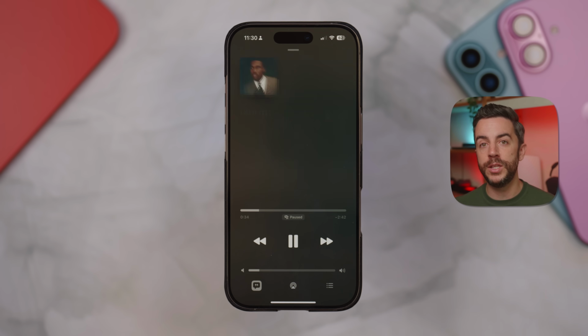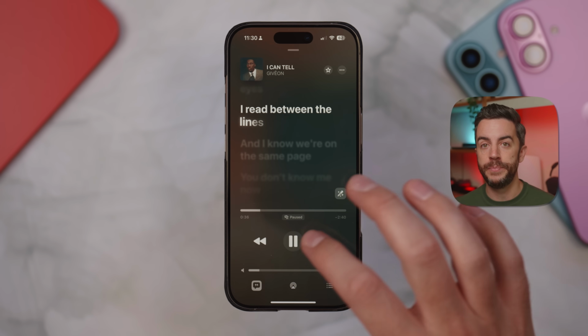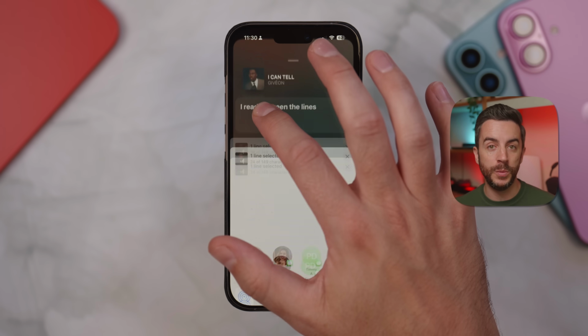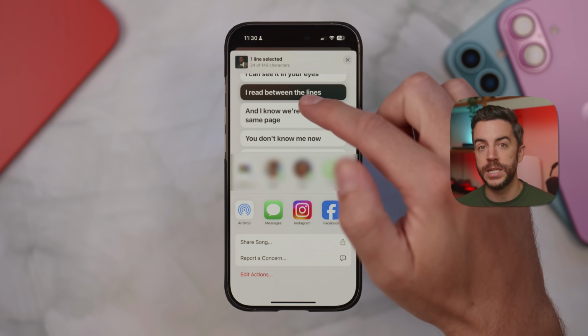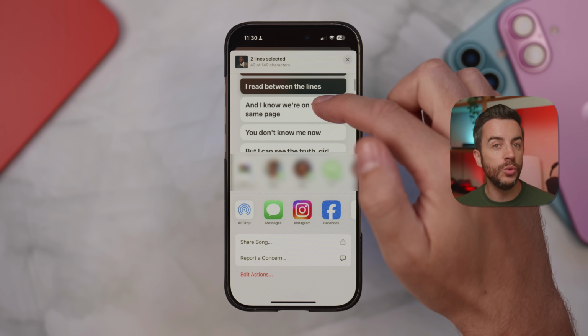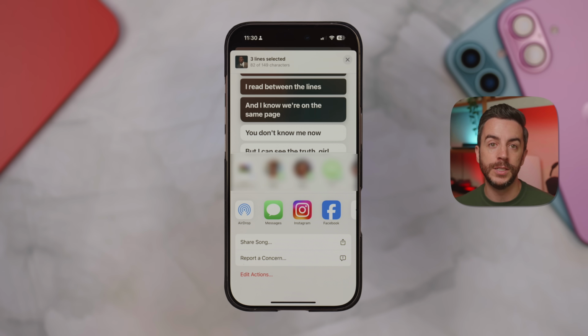Tap the lyrics button, then scroll to find the lines that you want to share. Long press on the first line and you'll be taken to a share sheet. From here, you can scroll through the lyrics and tap to select a few lines that you want to send. Usually up to about 4 lines is the sensible limit.